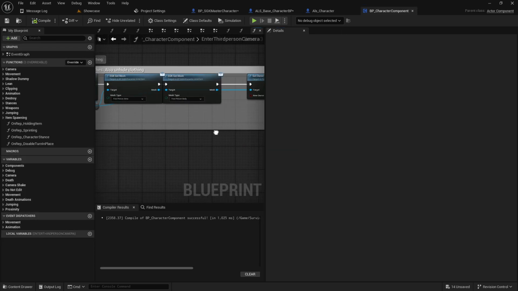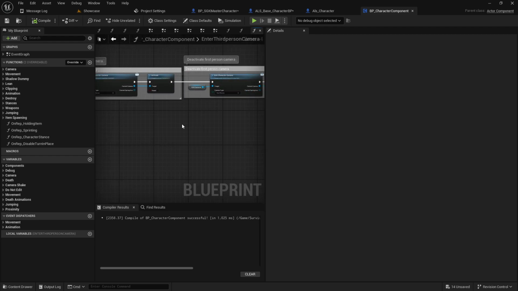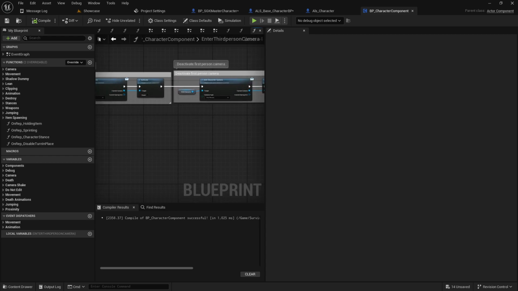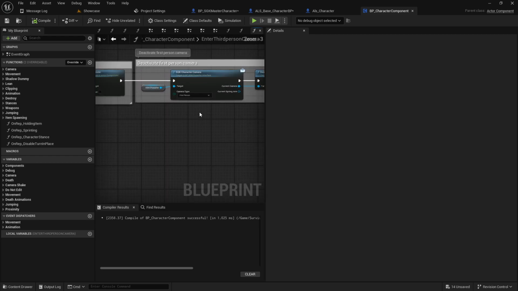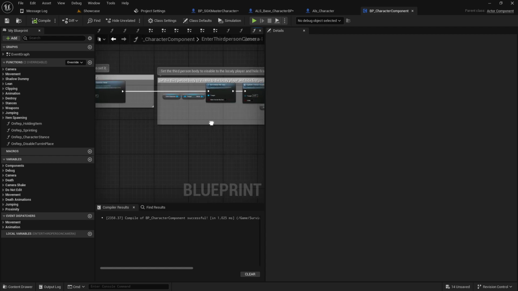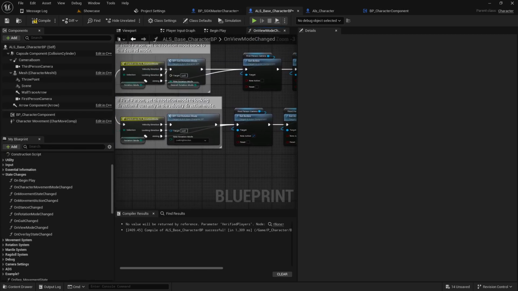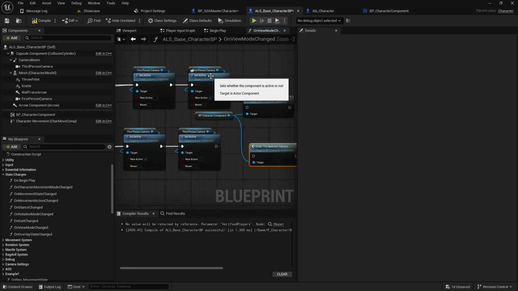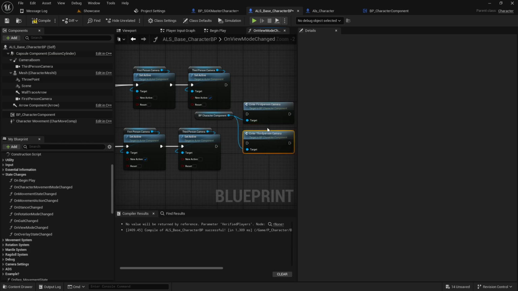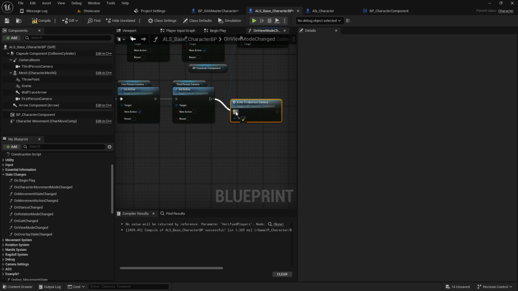So. Are they disabling a camera from here? Character camera. Deactivate. Yeah, I think they're doing it from there. But anyways, so I think here third person camera, this is active, so we are entering third person from up here. And first person camera is the one to be active, and then we are entering here.